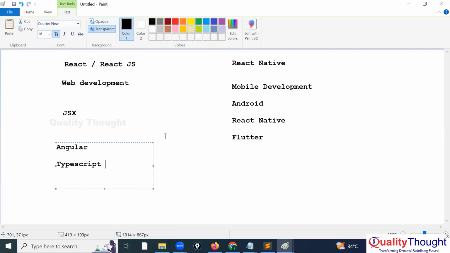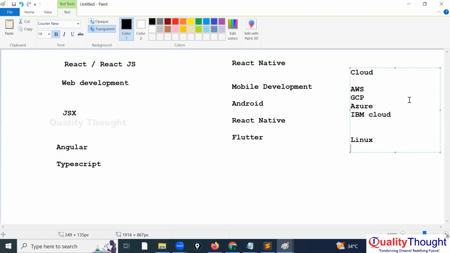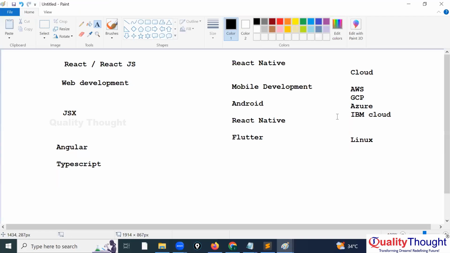Similarly, if you want to learn cloud today, cloud can be AWS, GCP, Azure, IBM Cloud. This is my favorite, IBM. So for IBM Cloud, what we need to do? Compulsory, we need to learn Linux. Without Linux, you cannot do it. If you have Linux knowledge, then go for cloud learning. Otherwise, don't learn also. You can't understand. The course will finish.